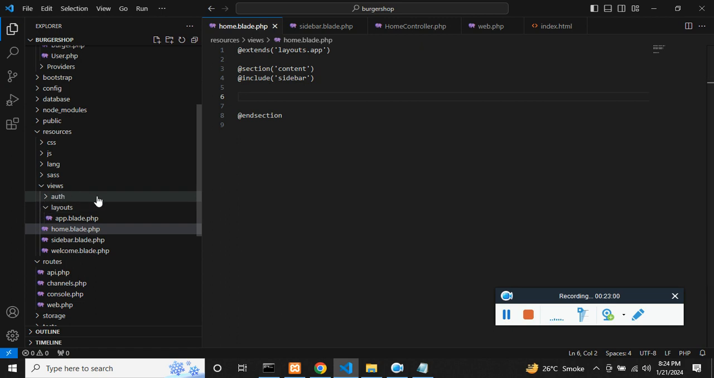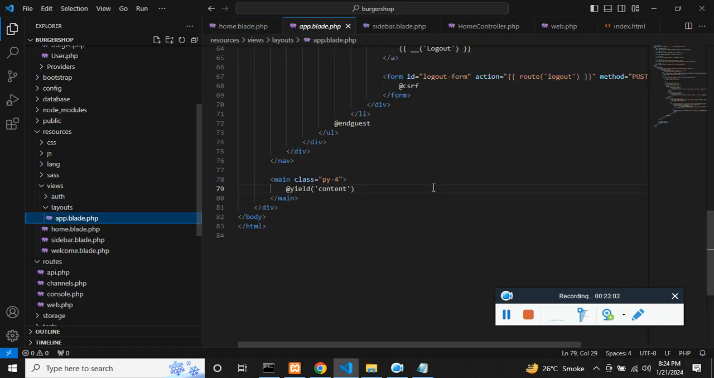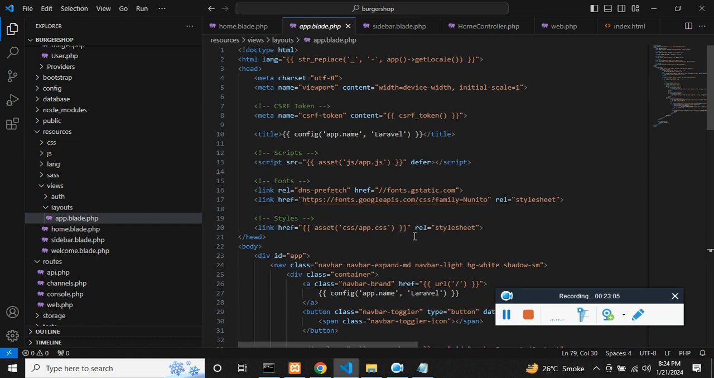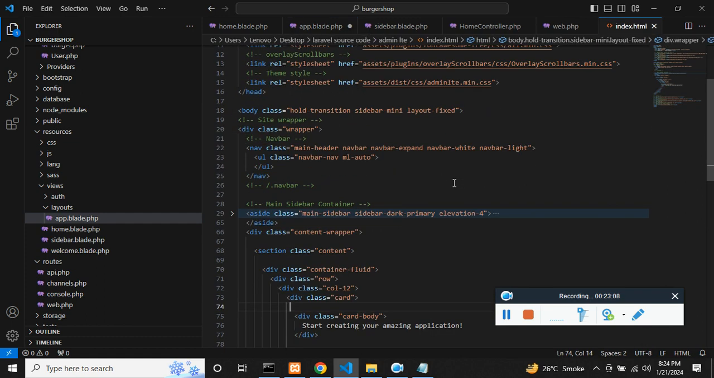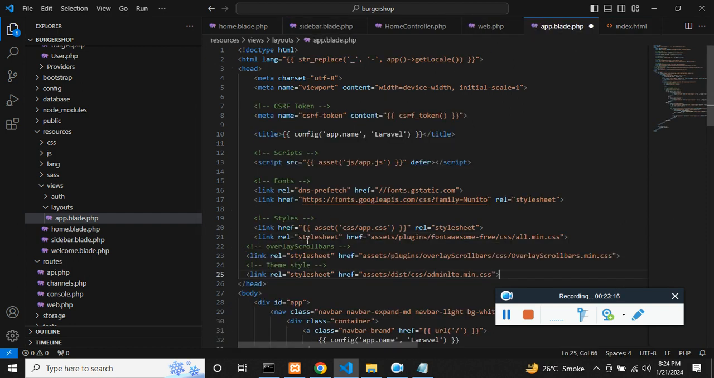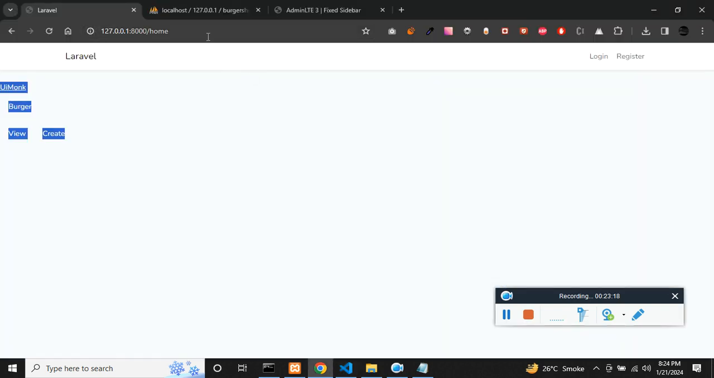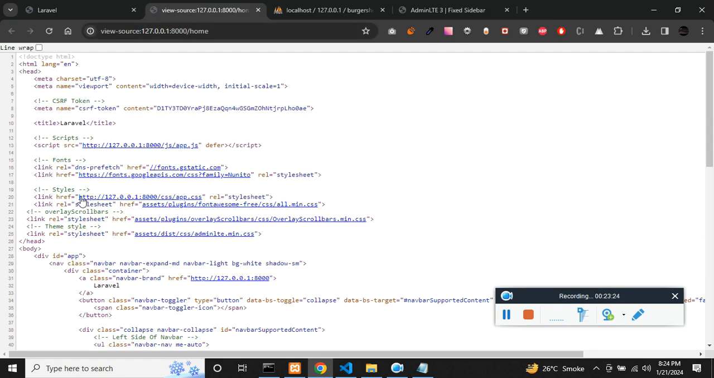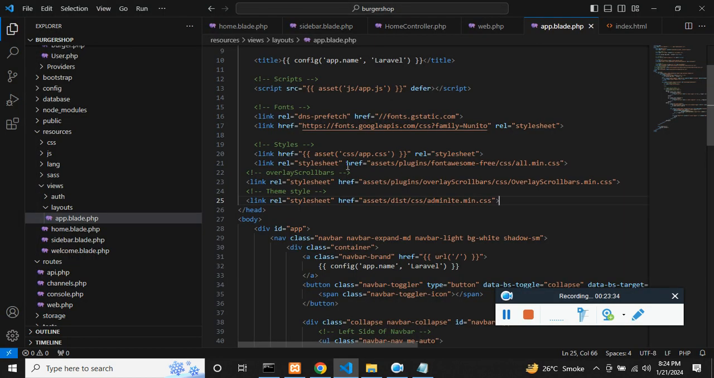We know the header and footer is coming from app.layout, so we need to paste the CSS links here. So let me call all these and get into app.blade.php and paste it here. If I show you, press U, and you'll see all of them has the absolute path in the sense along with the IP address, but our HTML and CSS which we have faced is without the absolute path. So to have this, you need to use this function.